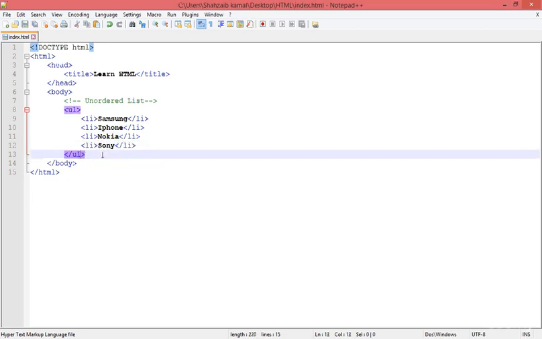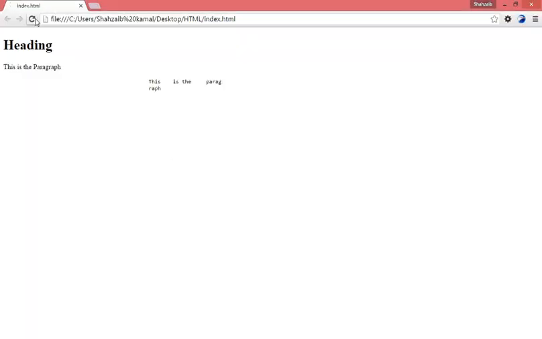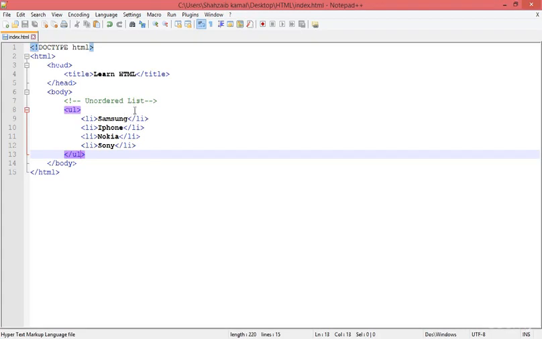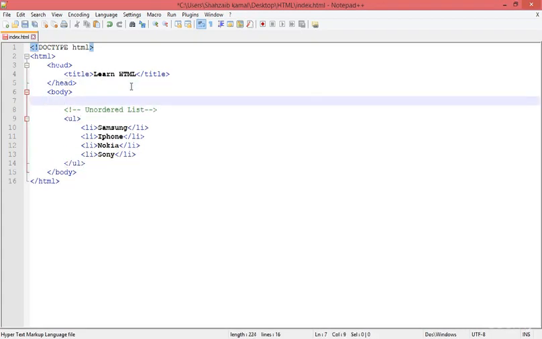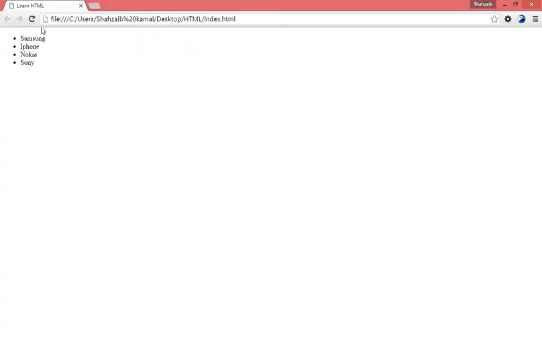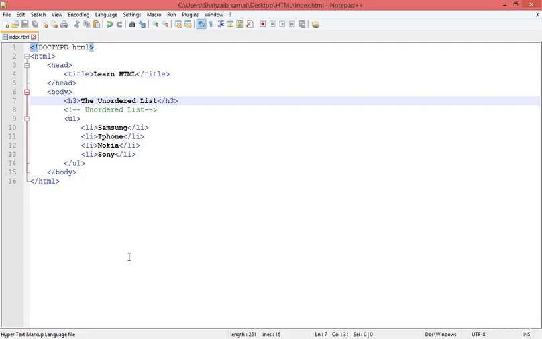Now by the way, save and go back to the browser and refresh. Now this is the list. I think this is looking really interesting. Why not I just put the heading here, the h3, okay, h3, and here I'm just typing the unordered list. Pretty perfect. Save and go back and refresh. Now the unordered list.